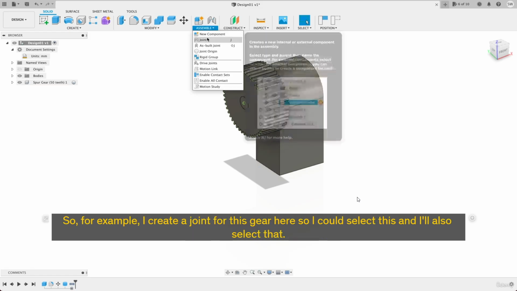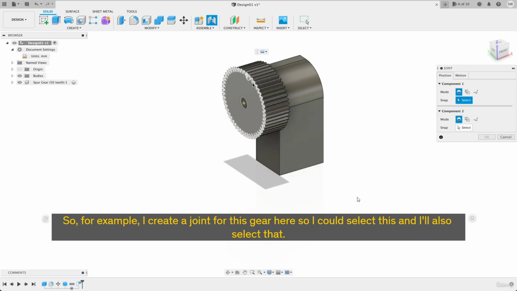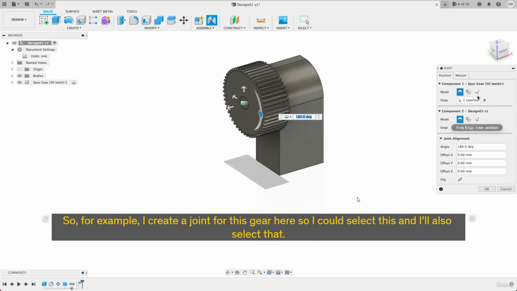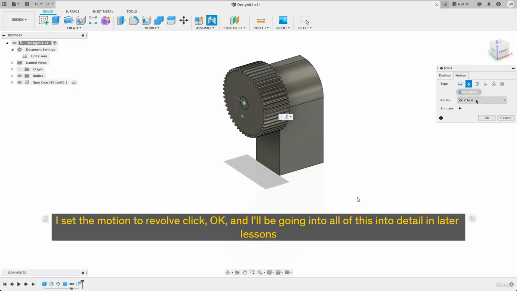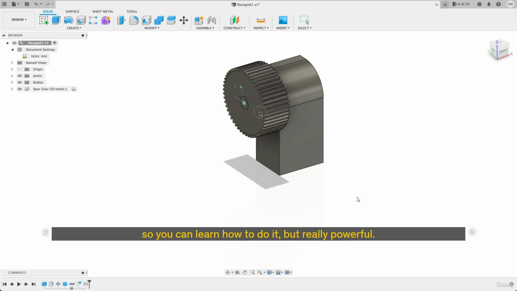So for example, I could create a joint for this gear here. So I could select this, and I'll also select that. I'll set the motion to revolve, click OK, and I'll be going into all of this in detail in later lessons, so you can learn how to do it, but really powerful.